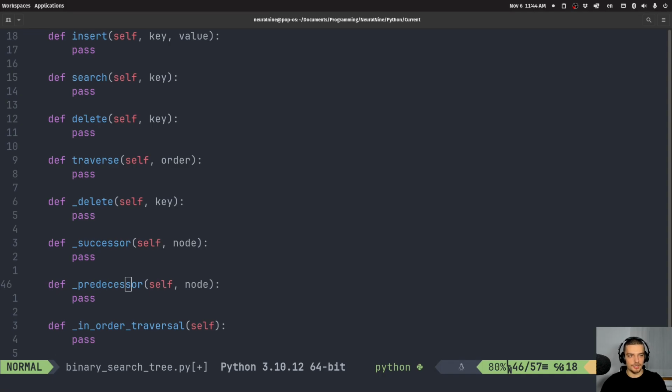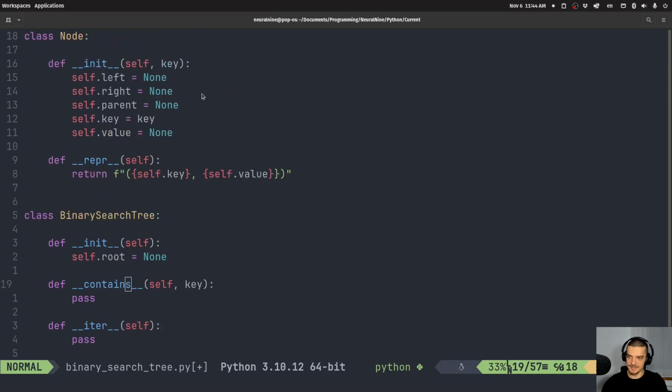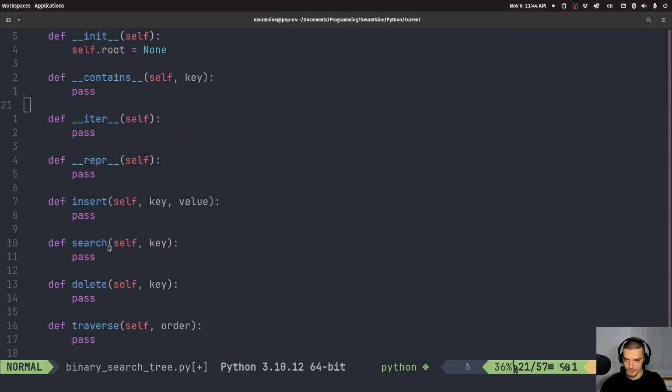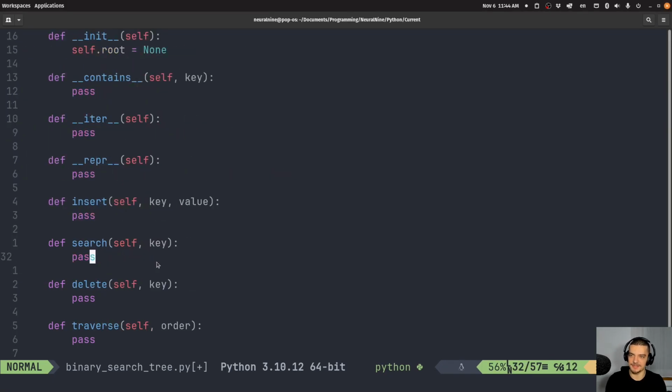So let us get started with the easiest one. I think the easiest thing is to just search for a value, to just see if it's contained in the tree. And for that, we're going to implement this basic logic that I talked about, going left and right until you find something. How do we do that?